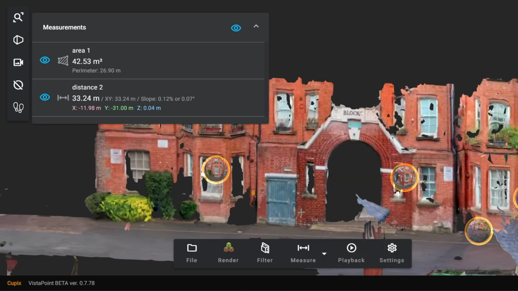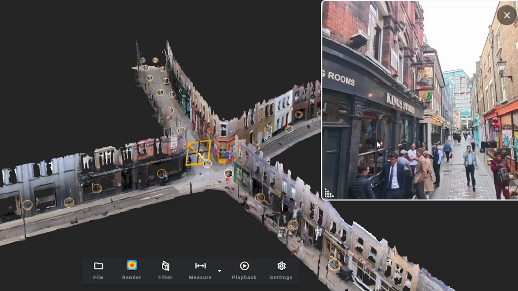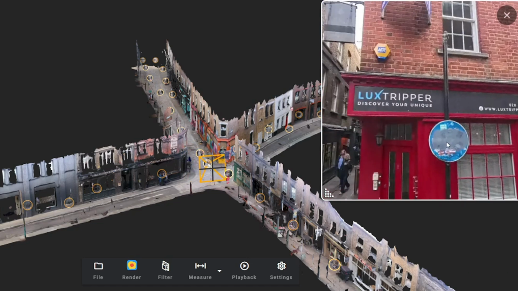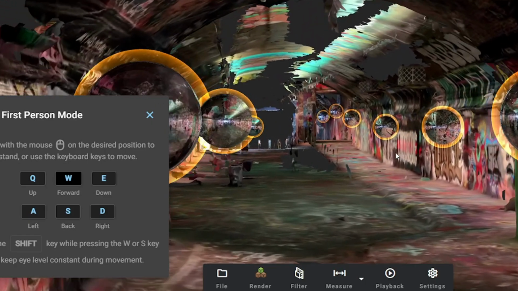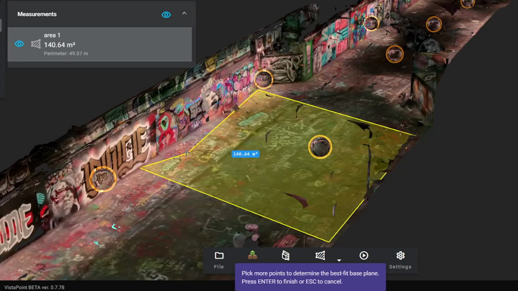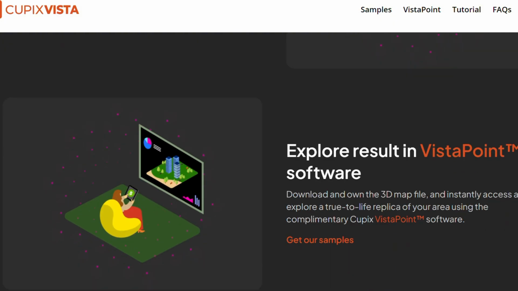Not only does it automatically create these 3D scans, it also creates a virtual tour, which could be used for anything from construction to real estate, architecture, and it allows you to accurately map out an area, take accurate measurements, measure floor plans. CupixVista is one of a number of products from the parent company Cupix, which has developed a leading 3D spatial digital twin platform.